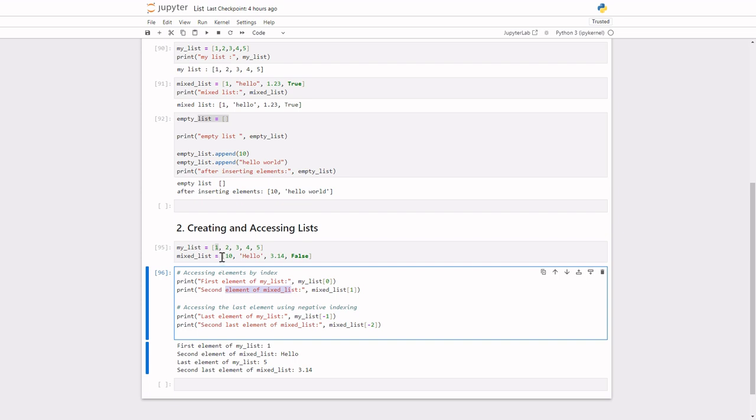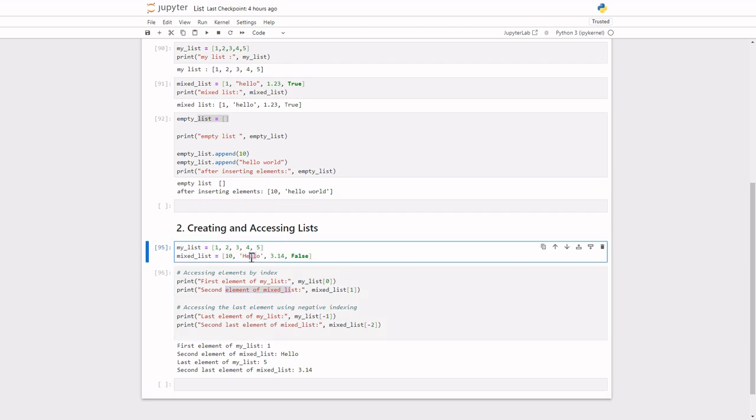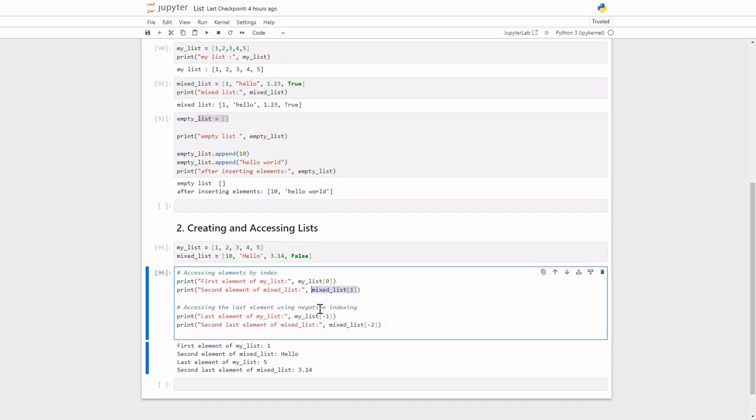Second element of mixed list is hello. It is in the second position, right? But index starts from 0, 0, 1. Mixed list of 1. We will get hello.